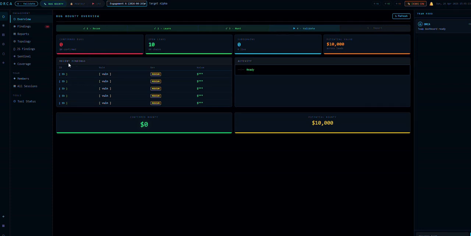Right here, you're going to get your recent findings. Up here at the top, you'll have the phases that Orca runs through. So, your first phase is recon. Second phase is learning, and then hunt is the third phase. Fourth phase, you have validate, and then the fifth phase, you have reporting.